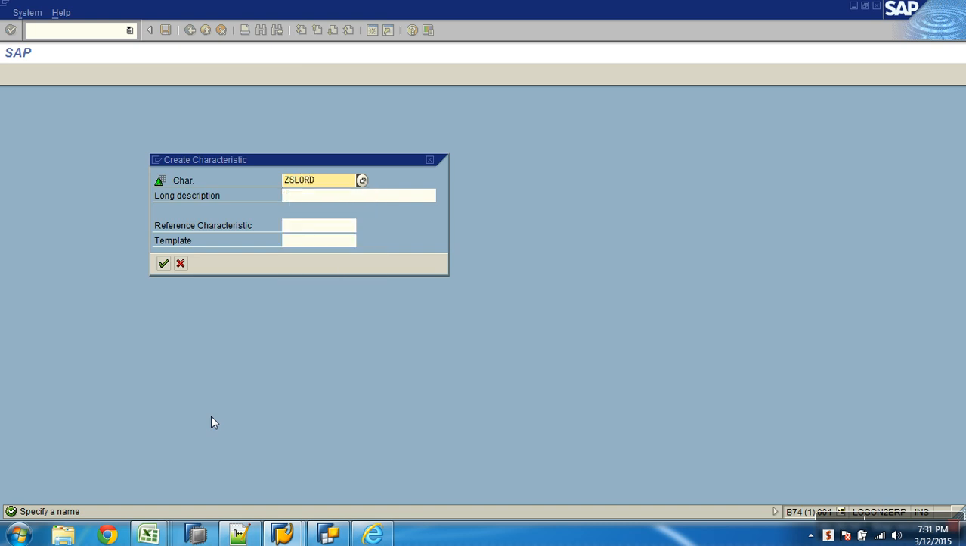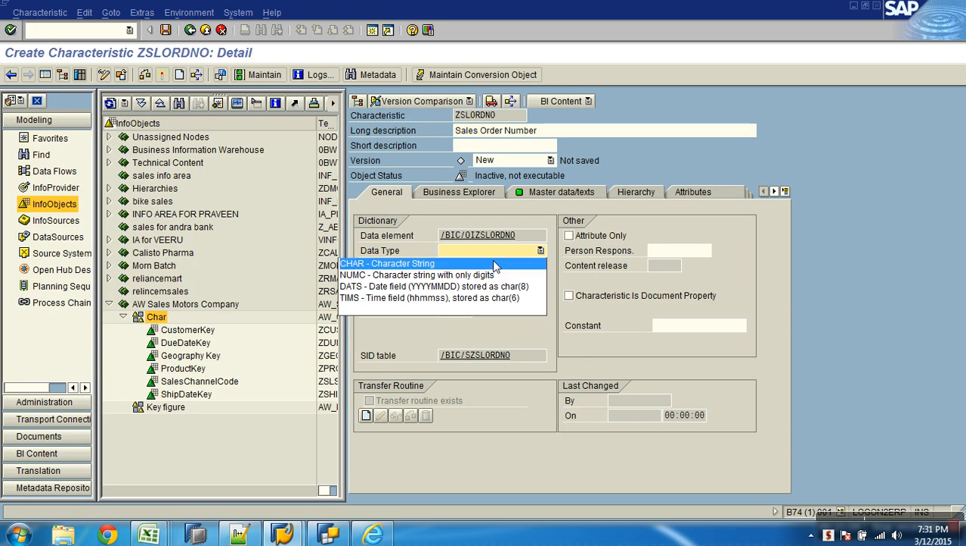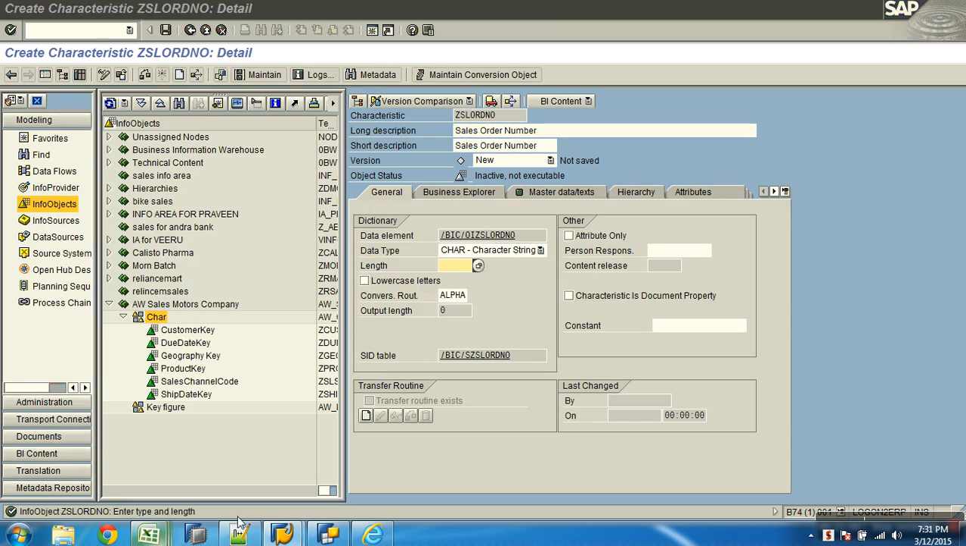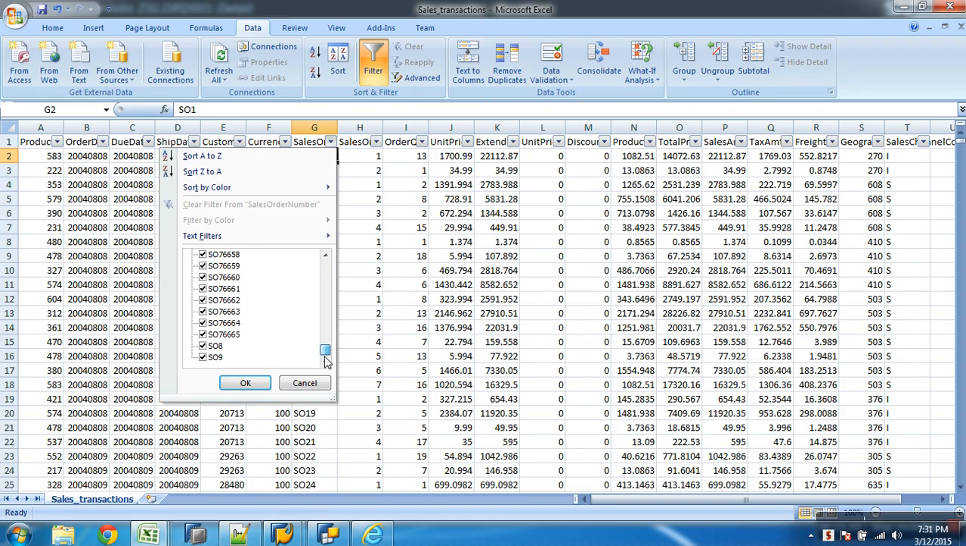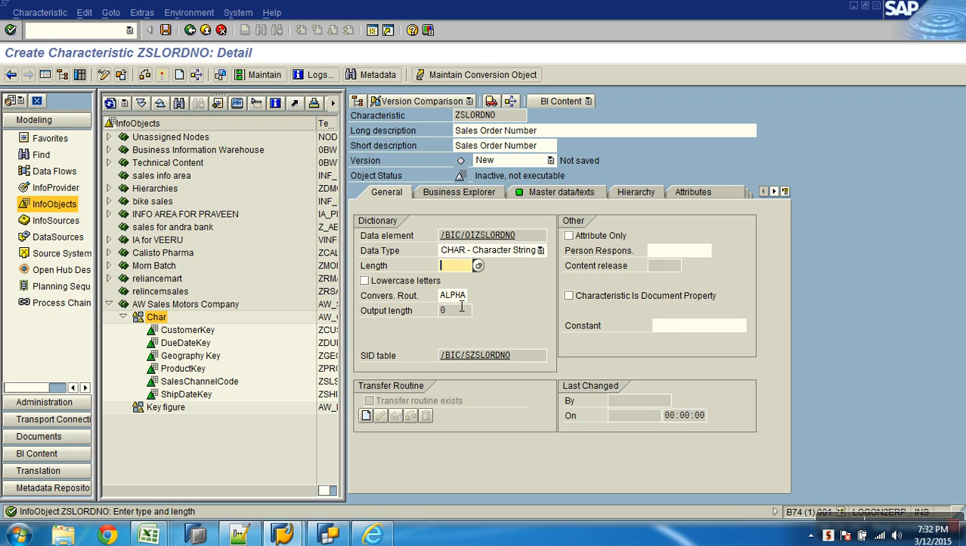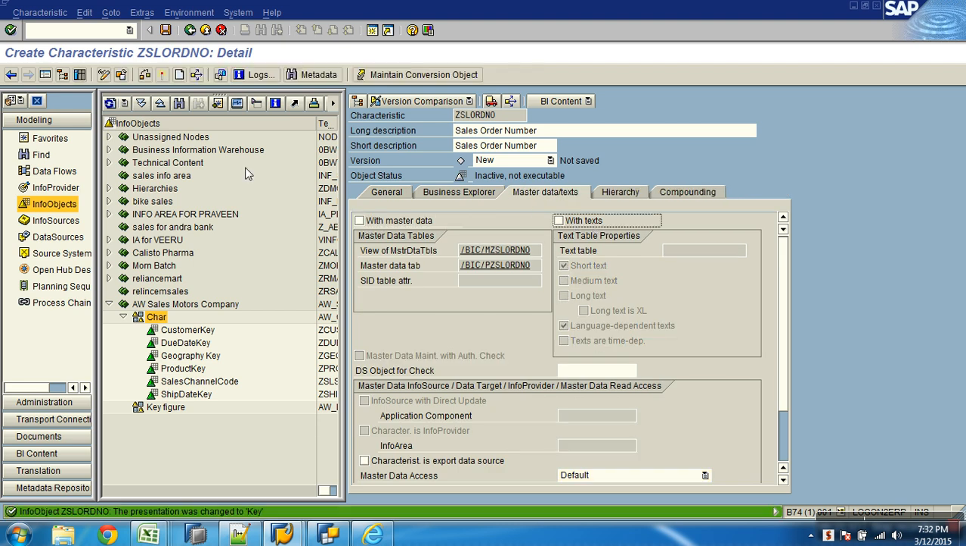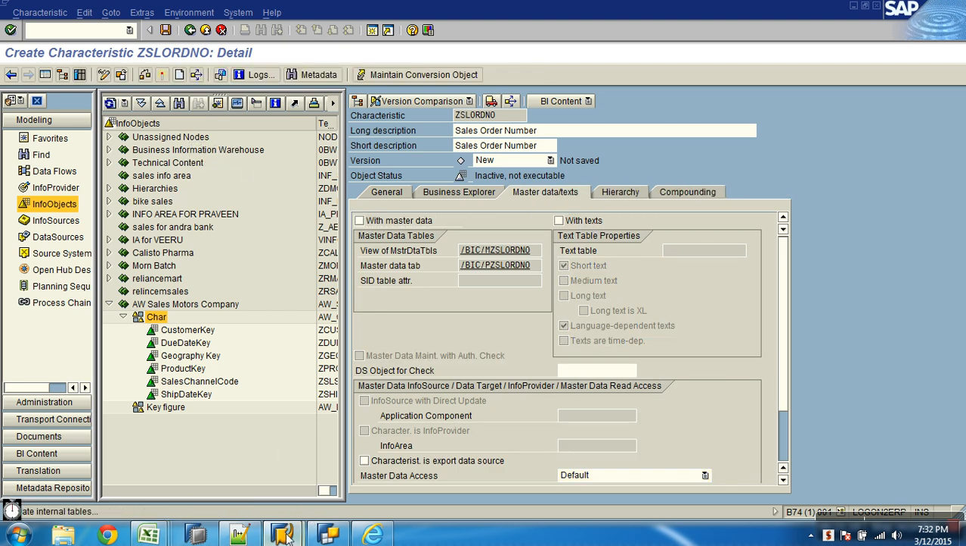I'll call it SLS order number, sales order number. It's CHAR. What is the max length it expects? Because you'll have to pick up the maximum length. It's 7, so let me go with 8. But as it is, I don't want attribute or text, so I'm just creating the characteristic.